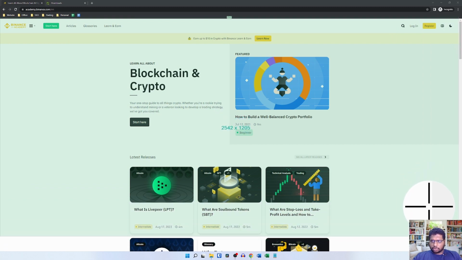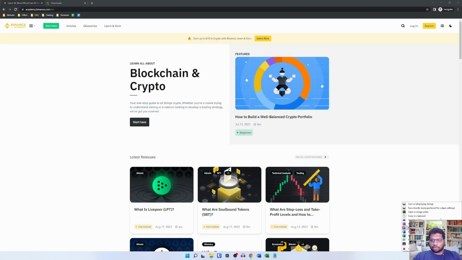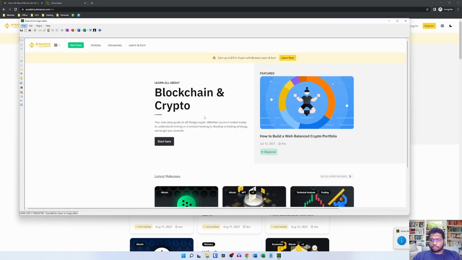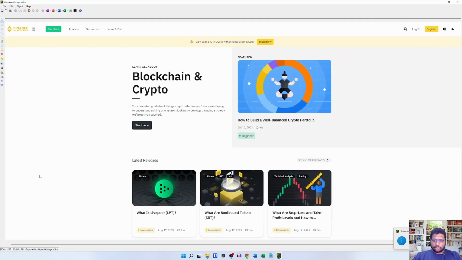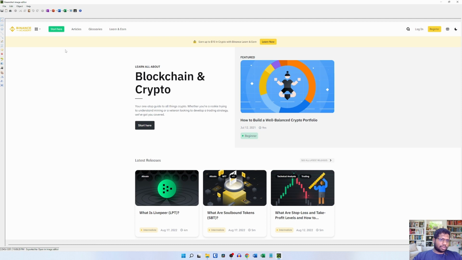Then after selecting the desired area, I'm going to release the click, and it is going to ask me what I want to do. I'm going to open it up in the image editor itself. Now I can actually edit the screenshot. I can do a bunch of things similar to what I was able to do with Snagit and other softwares, but this one is free, so it's a bit more interesting.